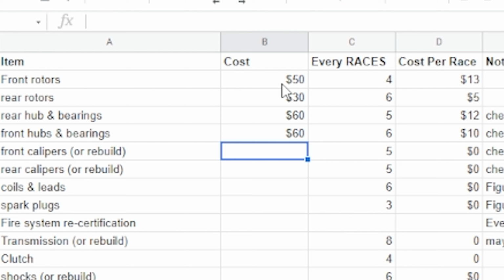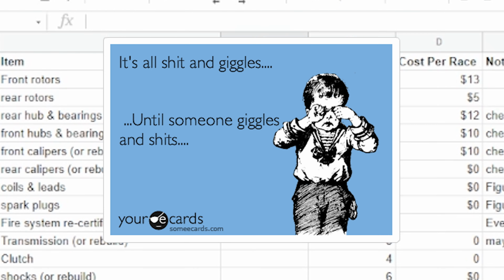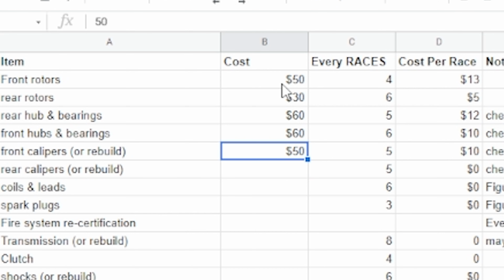Front calipers, you can probably get a rebuild kit or something like that. I don't know, let's just say 50 bucks just for shits and giggles. Or I don't know, let's say $100. Let's say you have to rebuild them every 5 races. Rears, maybe they last longer and they're cheaper. Let's say 80 bucks, and I don't know, they'll last 6 races.